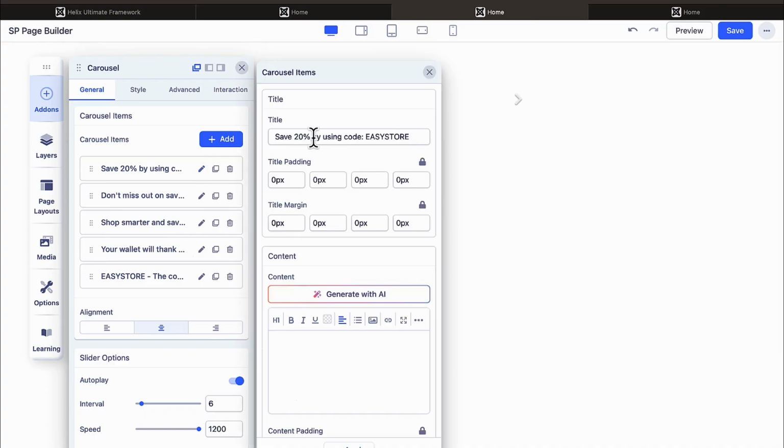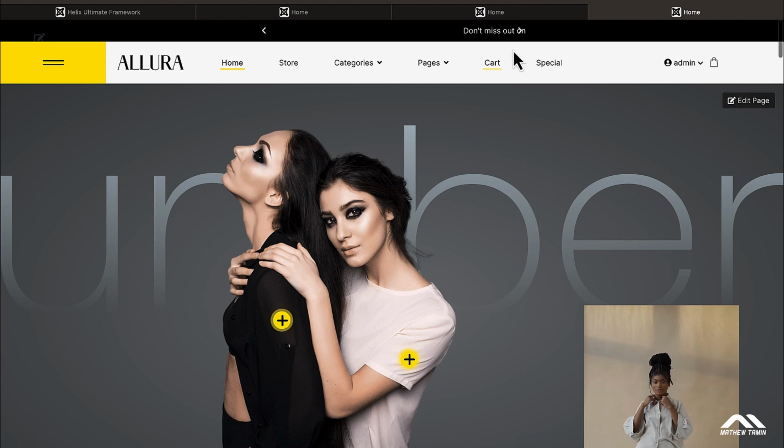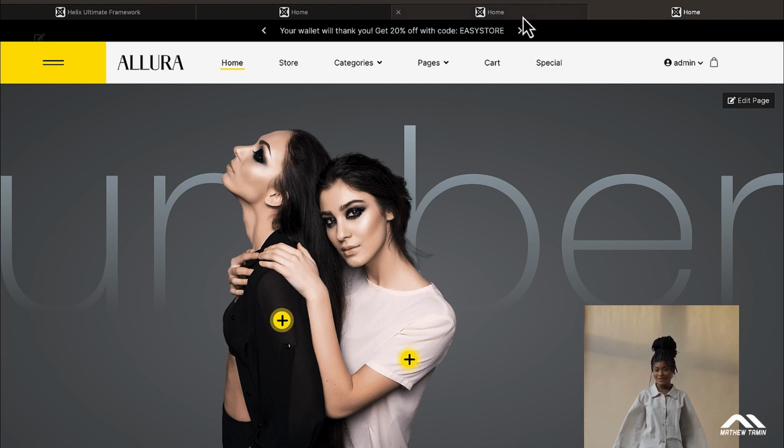Instead of saying save 20%, you can put in save 50% or whatever. So it has 1, 2, 3, 4, 5. You can add more or you can remove the ones that you don't need. So as you scroll through this, it shows you all the different messages that's on the back end.